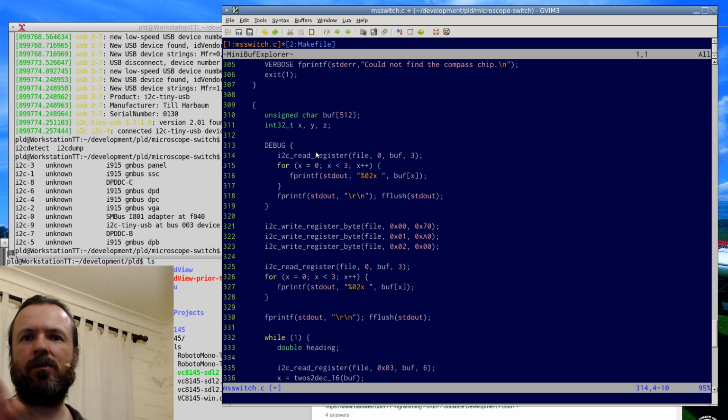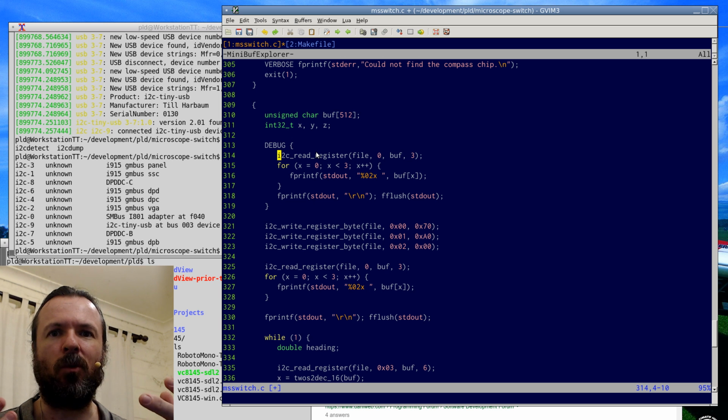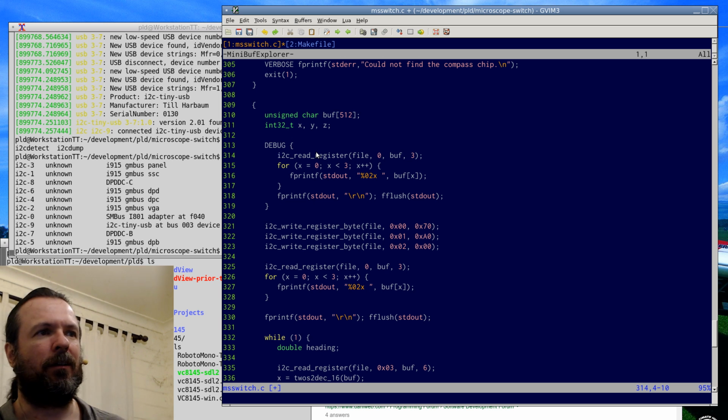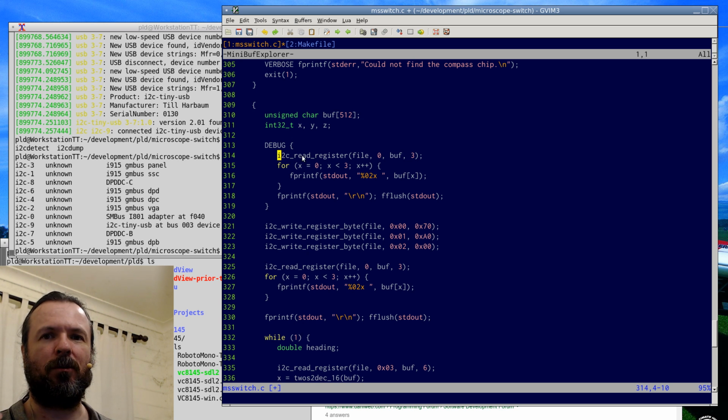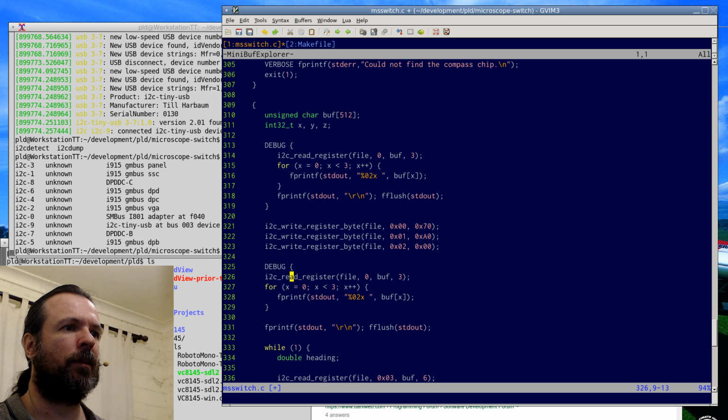When I was initially doing this and trying to find my way between all the different methods of talking to the I2C bus, I needed to be able to see what the registers had in their contents before and after I started to modify them. And so this is just a bit of debugging code. Well, it's very useful debugging code.